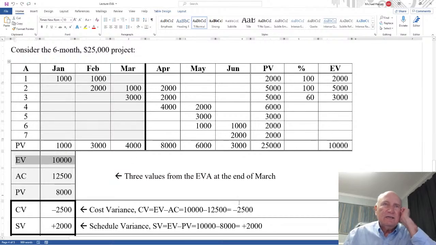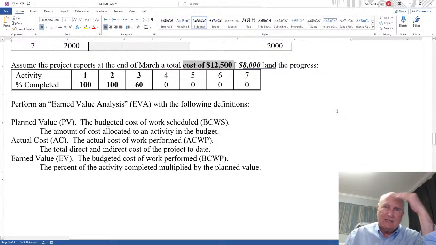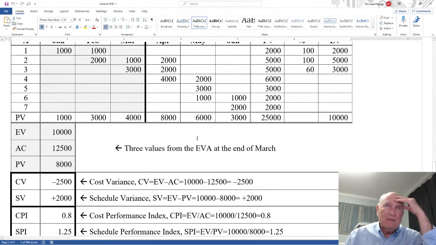The second is called actual cost. AC is actual cost. We come back up here. See, AC is the actual cost. Again, that's just the 12,500. Actual. That's measured. That's not predicted. It's not forecast. It is an actual cost. So you bring the 12,500 down right here, and there it is. That's the second value you need in the EVA.